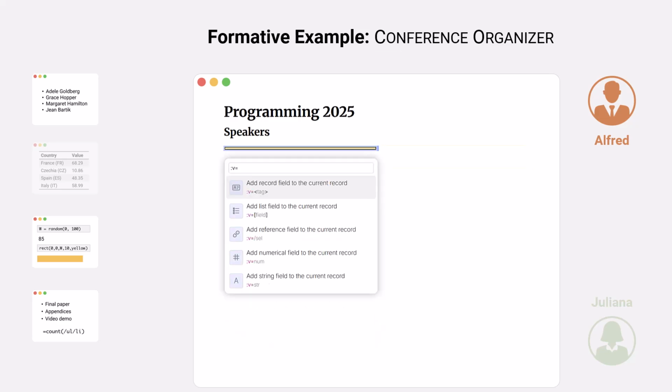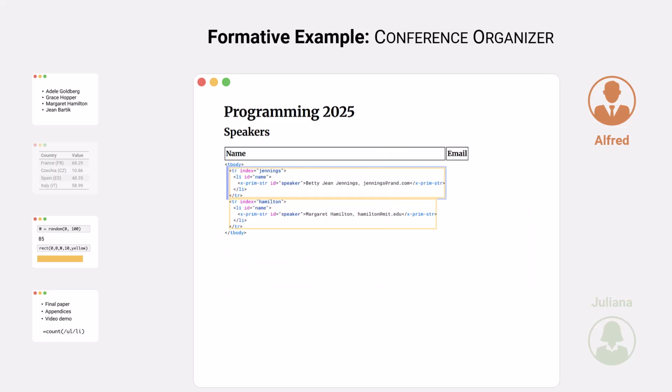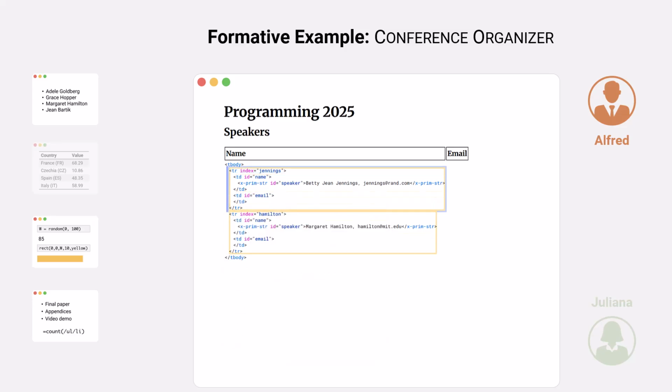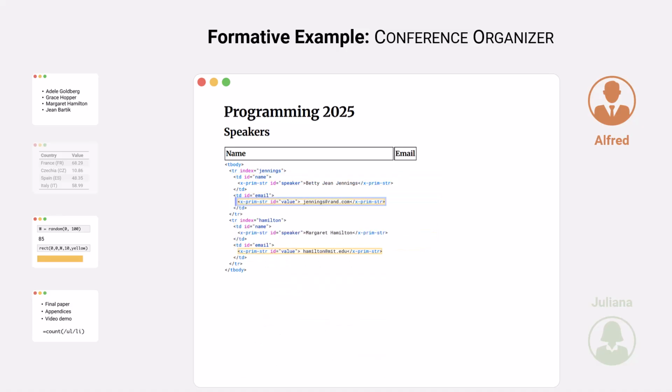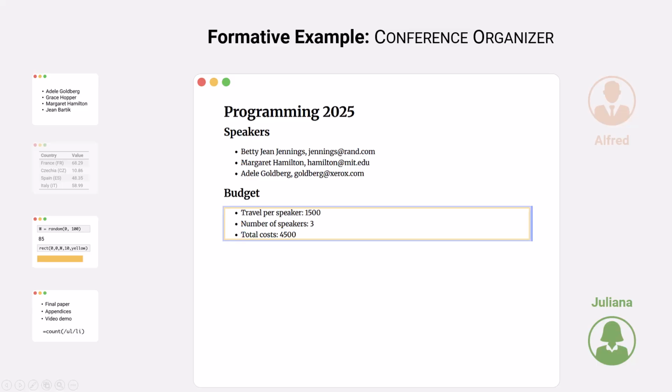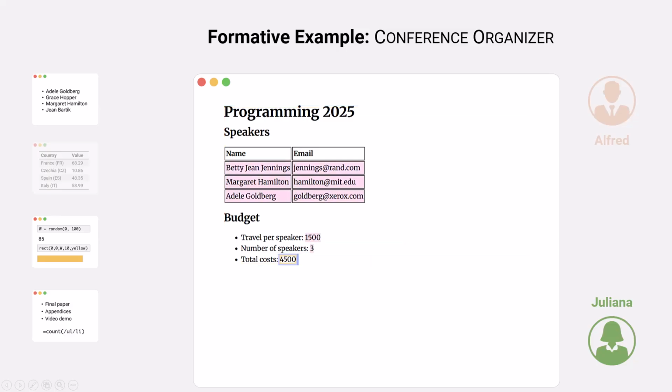He adds a table header. Then he splits the original single list item into a name and an email. To do this, he makes a copy of the value and extracts a different part of the value in each of the two copies. When Juliana merges the edits from Alfred, she notices that the speaker count now points to the rows of the table and the computation works as before.